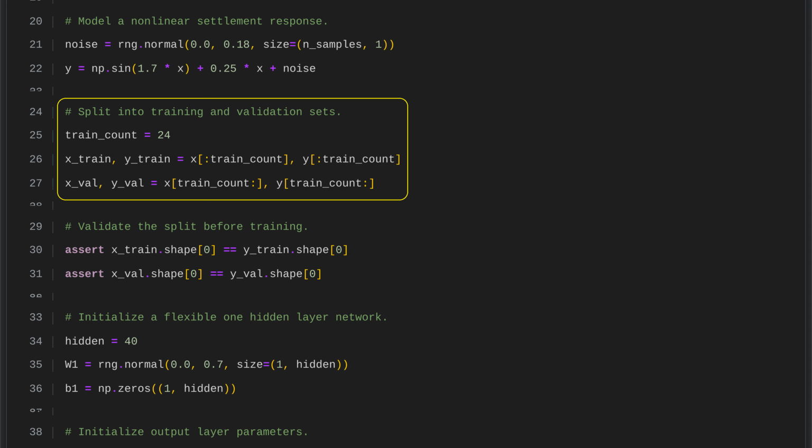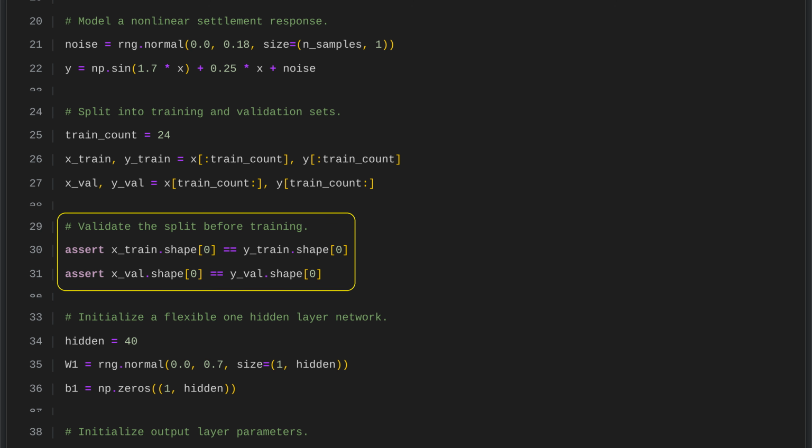how well it generalizes. Before training begins, the code checks that the input and output data have matching sample counts for both training and validation sets. This confirms that every input has a corresponding target value and helps catch data preparation errors before model training starts.